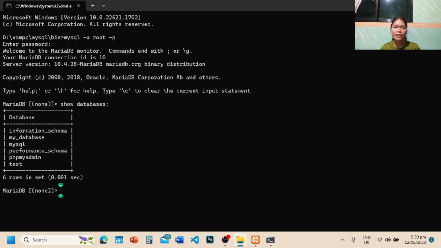So type the syntax show databases to show the built-in databases from the XAMPP. So as you can see, we have information_schema, my database, mysql, performance_schema, and so on. And then create database, and then the database name, let's say for example db_bscs. Okay, then don't forget the semicolon.